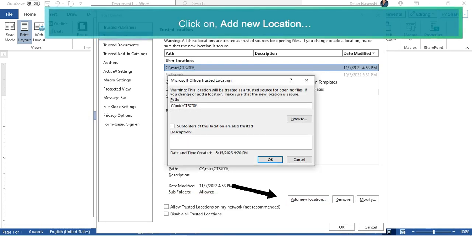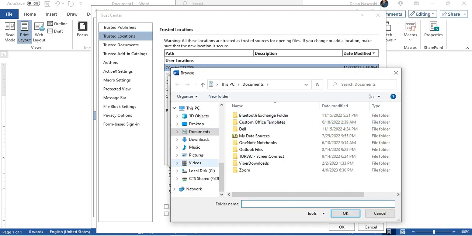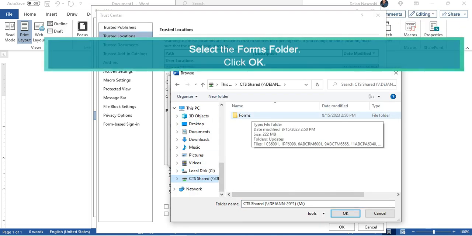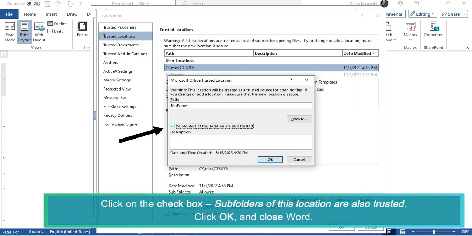Click on Add New Location. Browse to your CTS Forms folder. Select the Forms folder. Click OK. Click on the checkbox. Subfolders of this location are also trusted. Click OK and close Word.